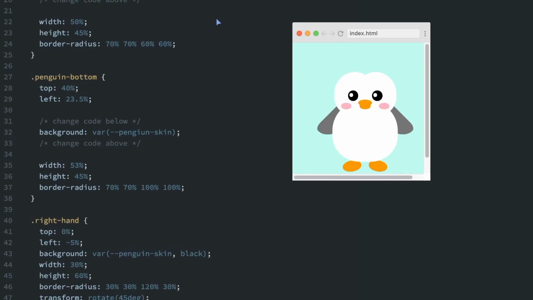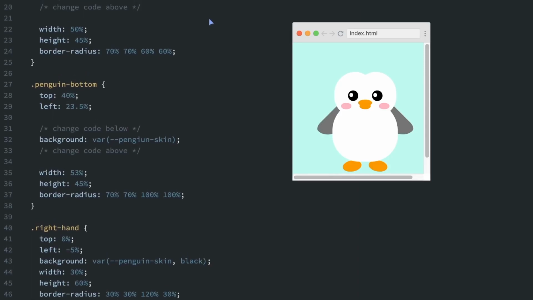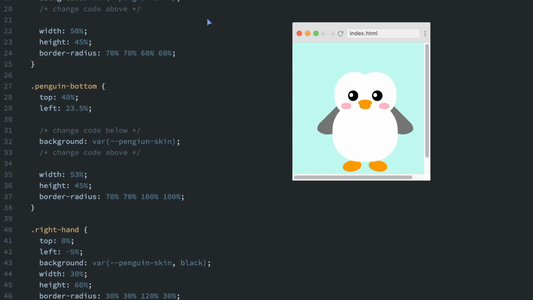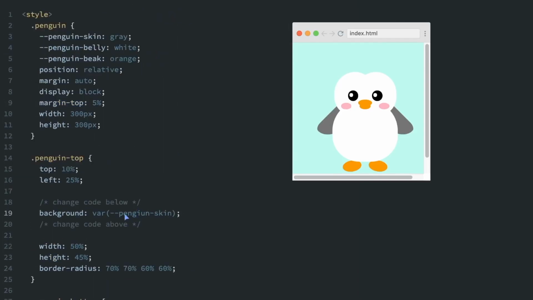Variables can have fallback values attached. These are used if for some reason the variable won't work. It could be because someone's using an older browser that doesn't use CSS variables, or maybe just the variable name is spelled wrong. See, that's what's happening here. See, it says penguin, that's spelled wrong. But that's just to show these fallback values.